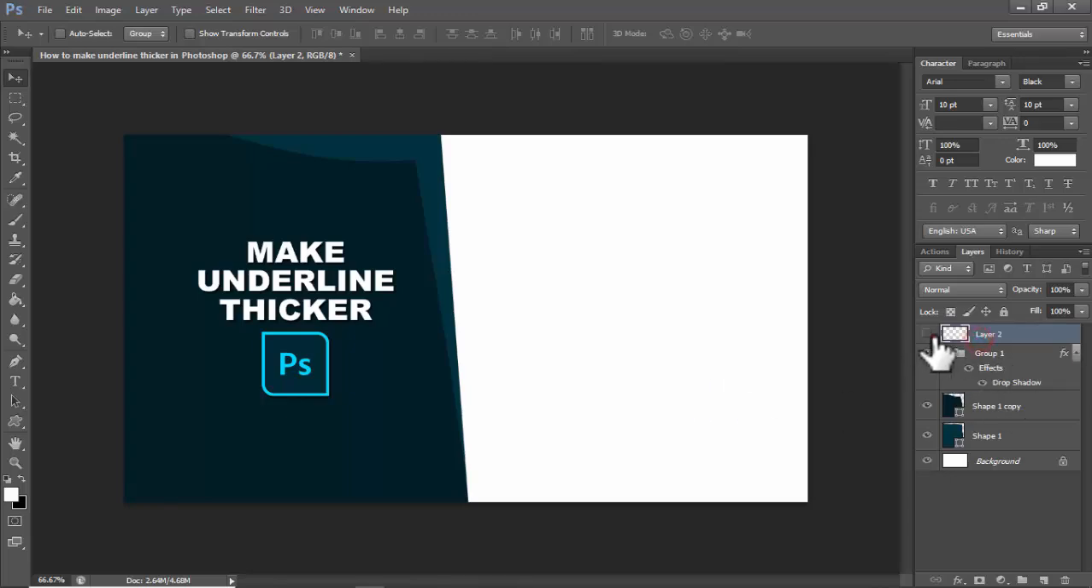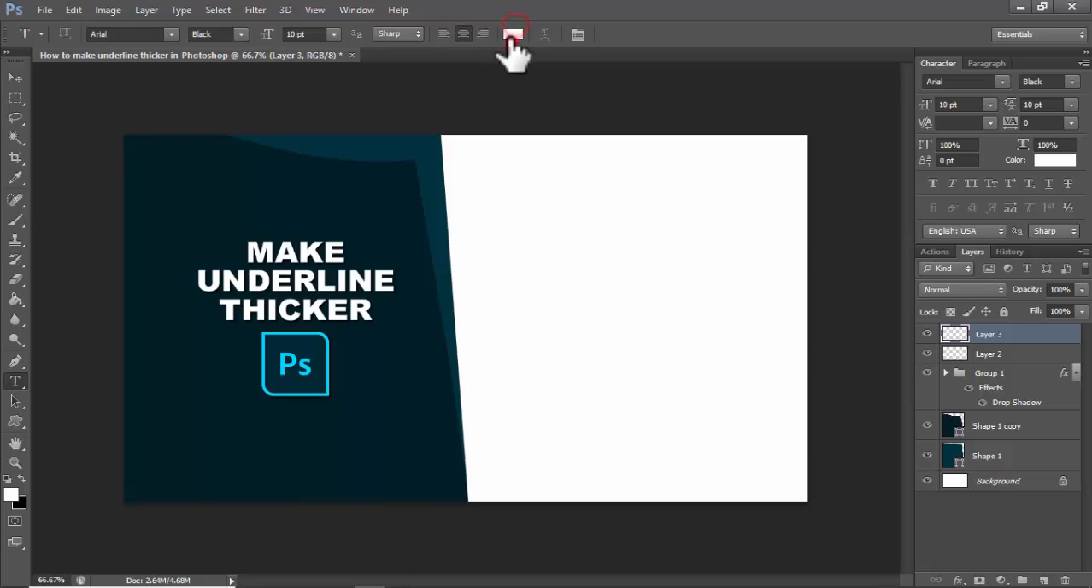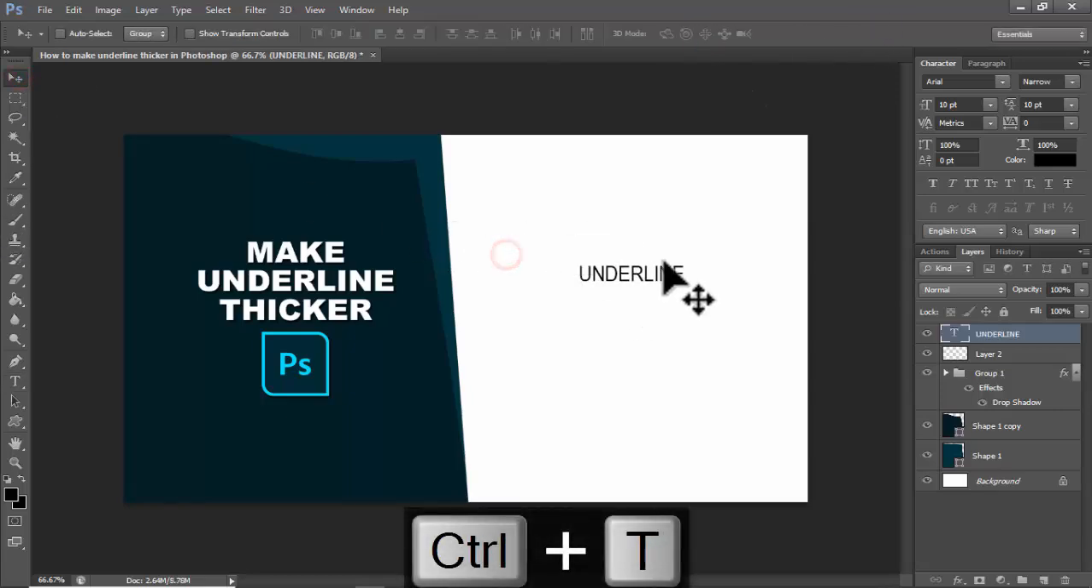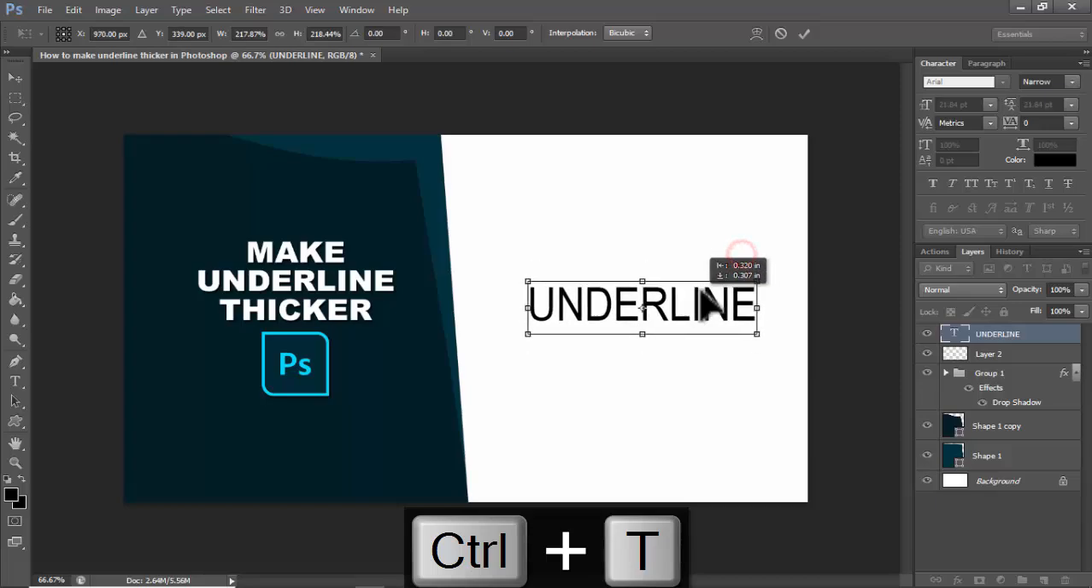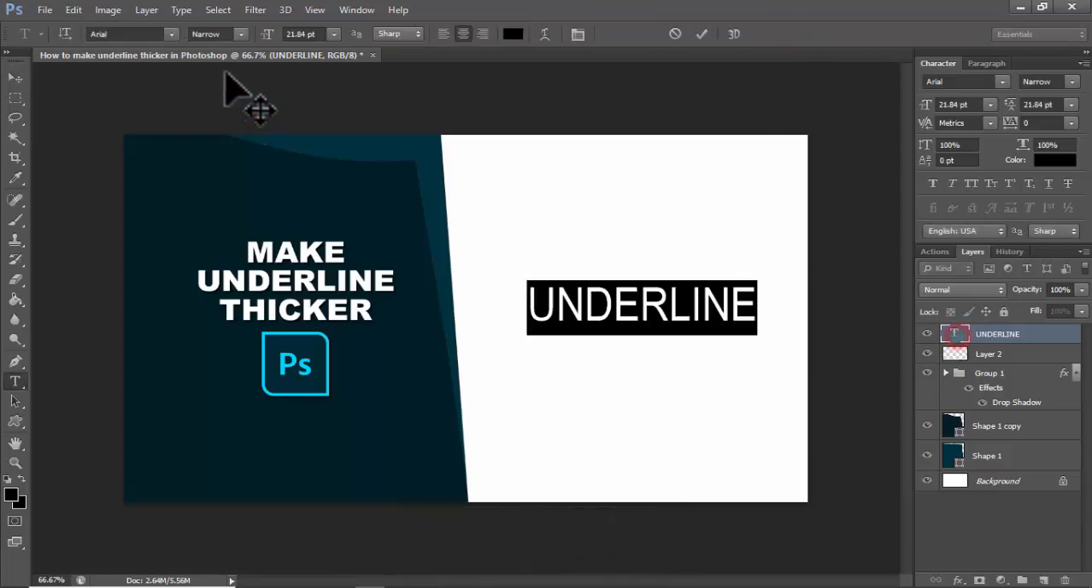Let's begin. I already created a new layer, then again create a new layer. And type anything. Press Ctrl T. Okay, then double click. First of all, select and choose Arial and click the drop down menu.